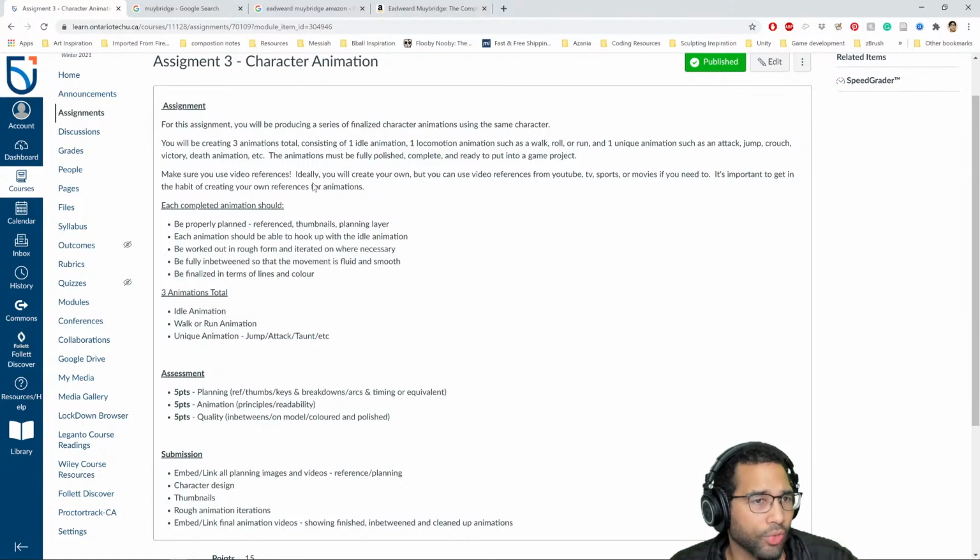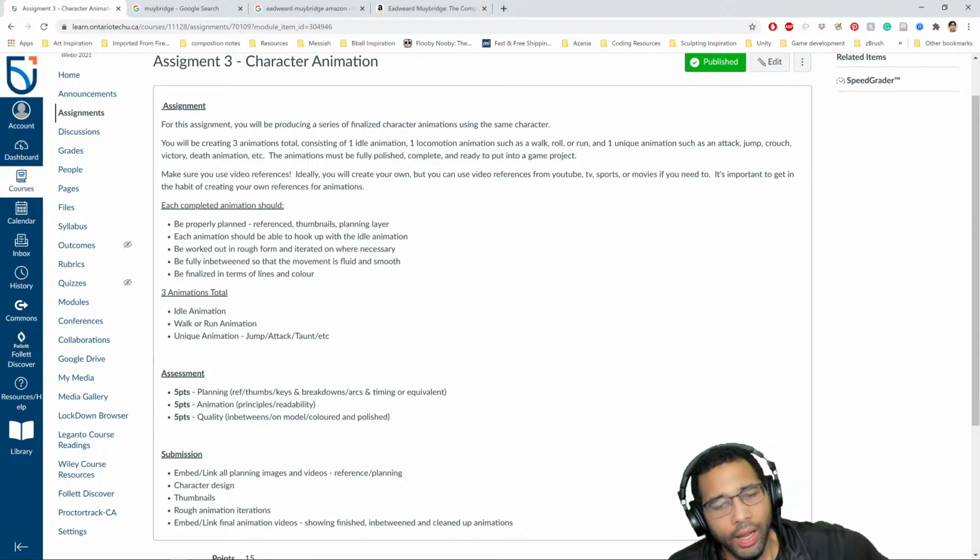Make sure you use reference videos, okay? So ideally you will create your own, but you can use video references from YouTube, TV, sports, or movies if you need to. It's important to get in the habit of creating your own references for animations, okay? And again, this is video references. I cannot overstate that enough.